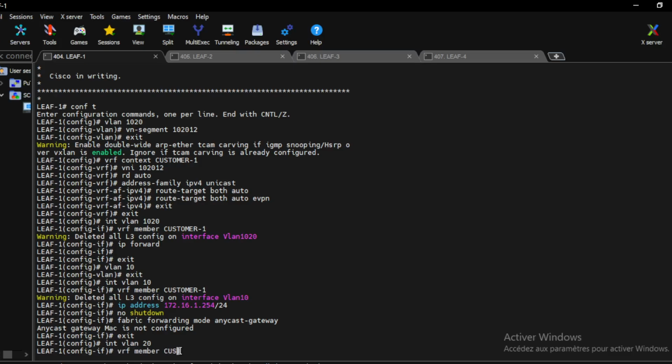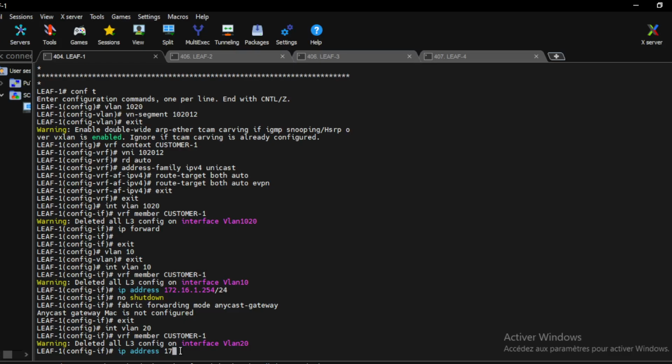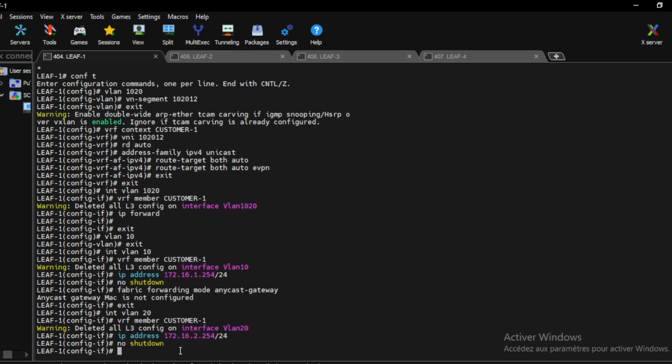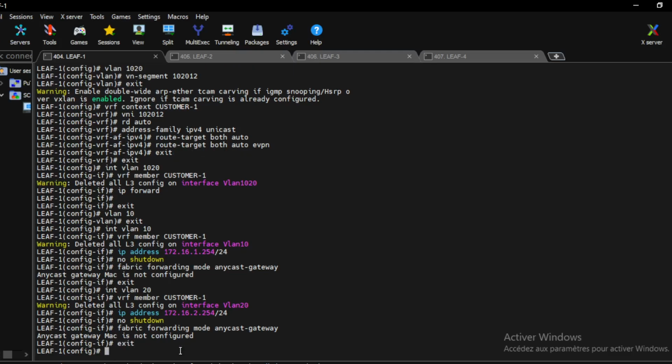VRF member customer 1, IP address 172.16.2.254/24, no shutdown, fabric forwarding mode anycast-gateway. And in global config, I'm going to create fabric forwarding anycast-gateway-mac 0004.0004.0004. You can use whatever MAC address you want, but the MAC address should be the same on all VTEPs.